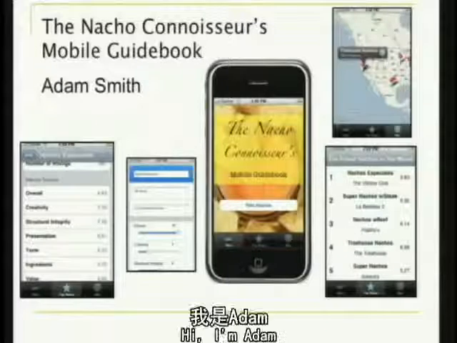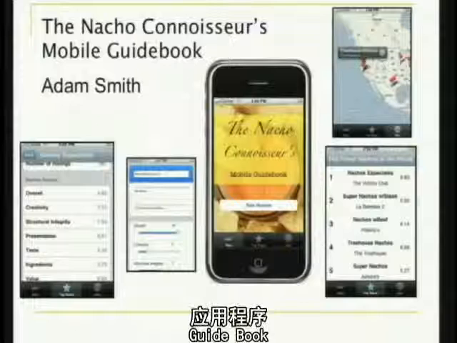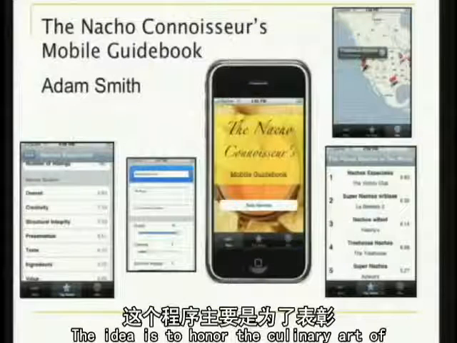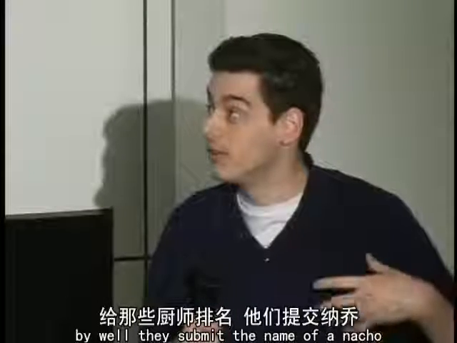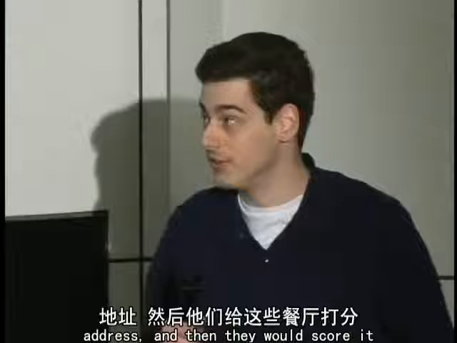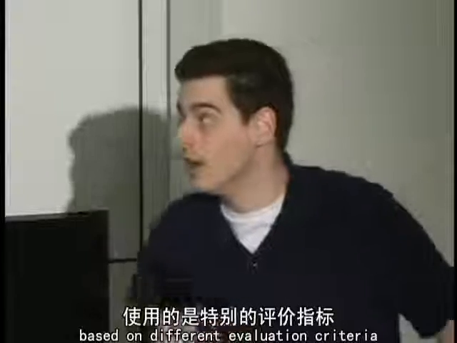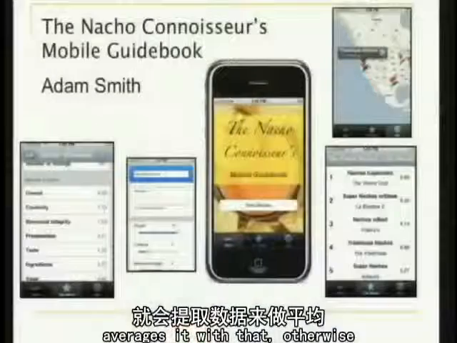Hey, I'm Adam. So I made the Nacho Connoisseur's mobile guidebook. The idea is to honor the culinary art of nacho creation by letting users rate nachos. They submit the name of a nacho and the restaurant they ate it at and the address, and then they would score it based on different evaluation criteria. If that nacho exists in the database, it averages it with that. Otherwise, it creates a new entry.